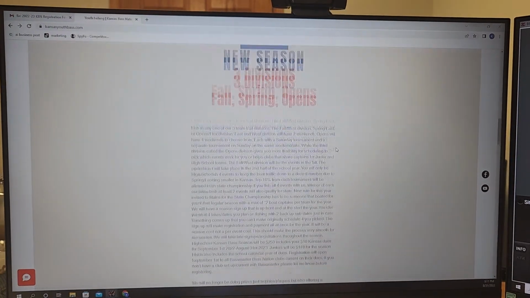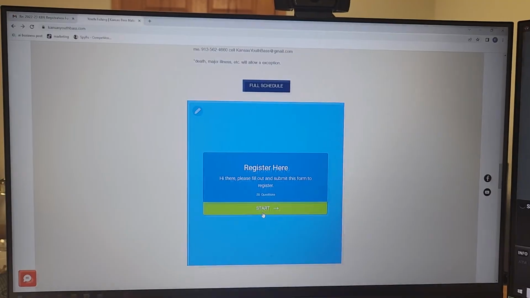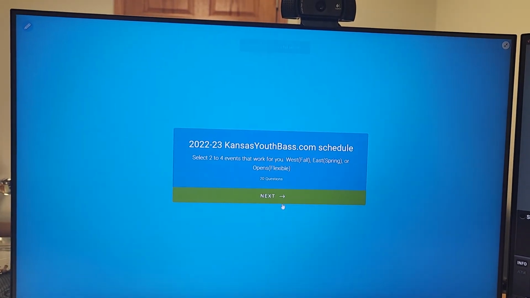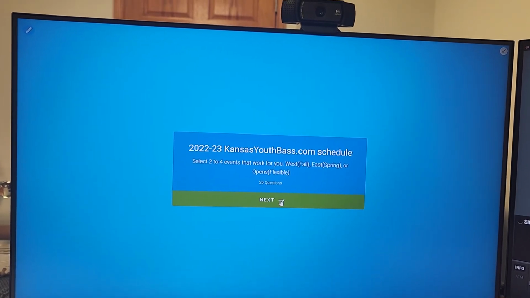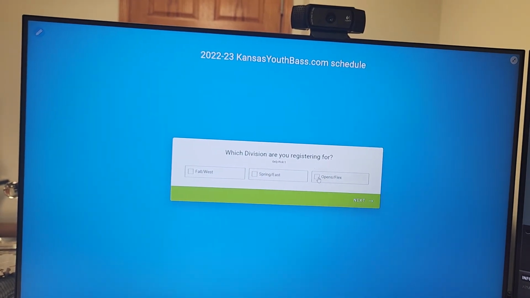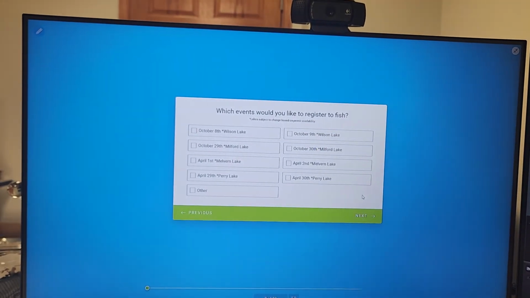below the new format and all the rules, and you can register right here. Just hit start. You can pick either 2 events or 4 events. You can pick west, east, or flexible. So let's say it's open flex because you want to fish 3 different lakes or 4 different lakes.